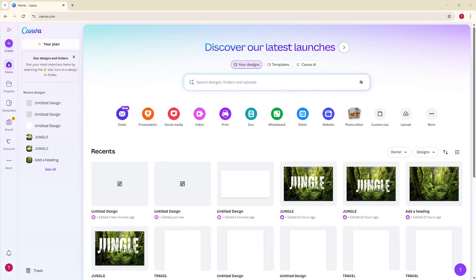First, open your browser and go to canva.com. Make sure you're logged into your Canva account so your work saves automatically as you go. Being signed in also ensures you can access your recent designs later from any device.